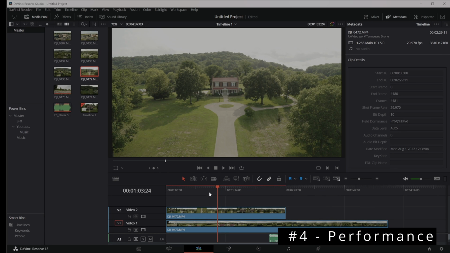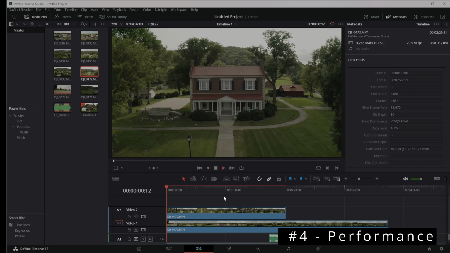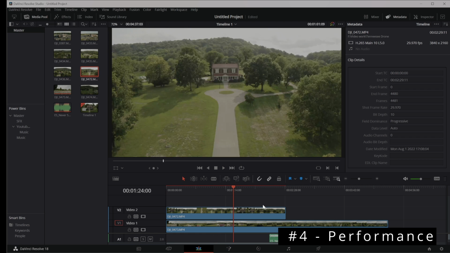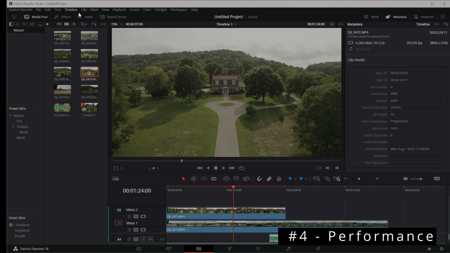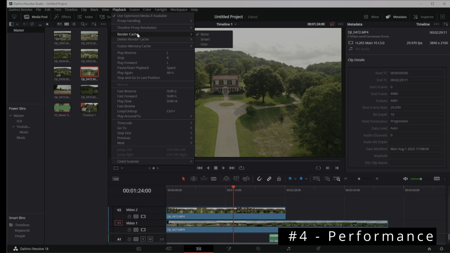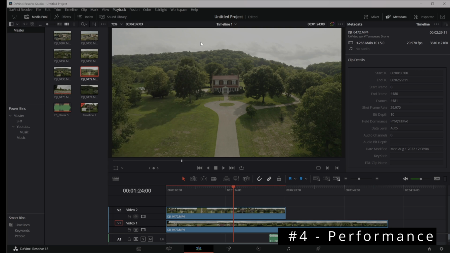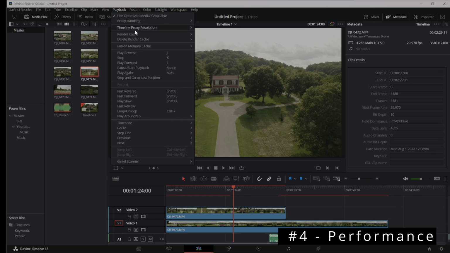Number four. Did you know if you've got some media that's kind of hard to play back and it starts to stutter back and forth, you can do some things to make it better? First, if you only want to have to pay that pain once, you can turn on your render cache under the playback menu. And you hit that with playback, render cache, smart or user. I prefer smart. It realizes when it's struggling and it caches that so that once it's rendered it once, it doesn't have to create it again.